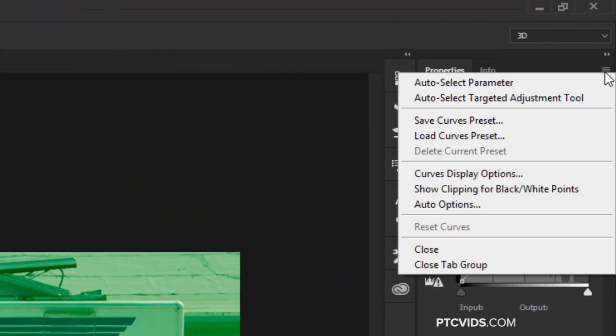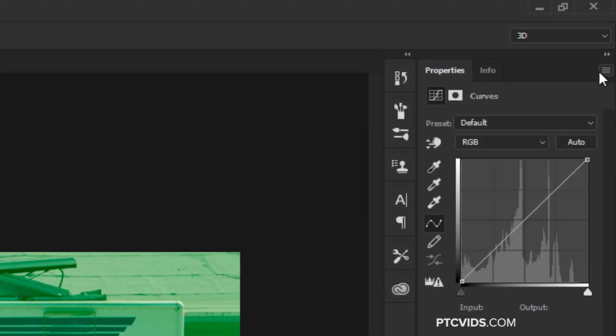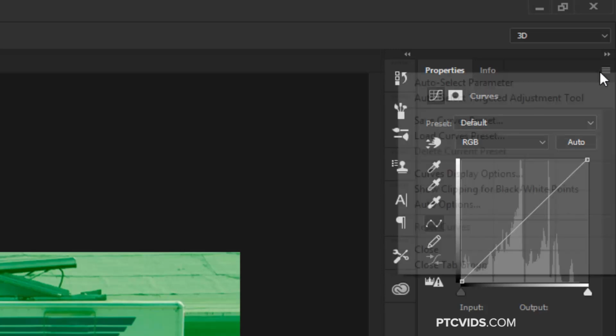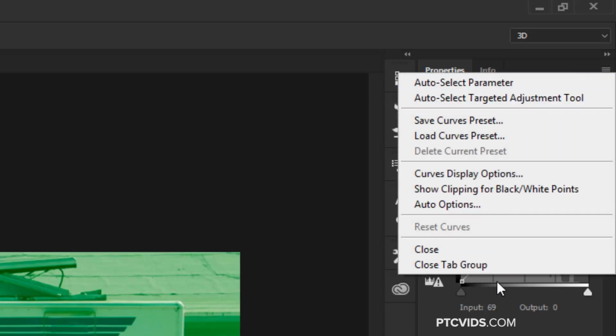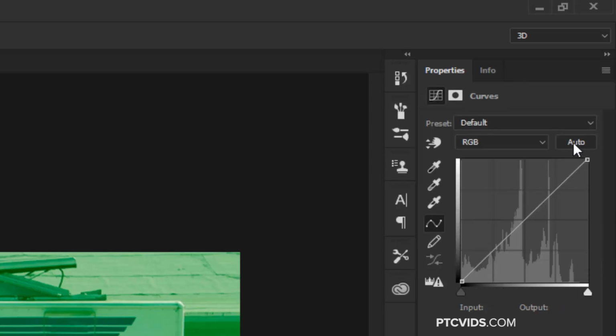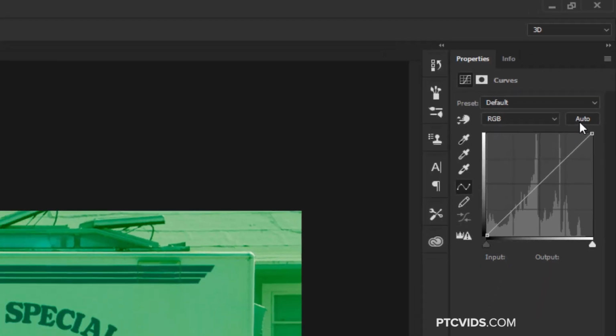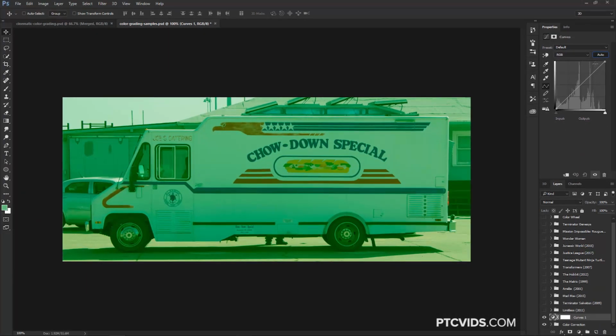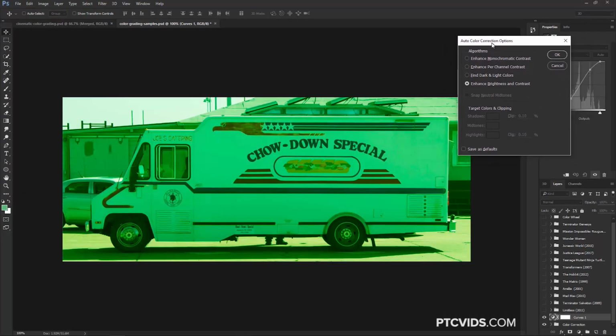Adobe likes to hide all the good menus on the flyout menu right down here, this four little line icon. Notice that all the panels have it. There's a lot of good options there, so always go in there and click around and see what you find. One of the options that is hidden here is the auto options right here. Another way of getting to it is by holding Alt, Option on the Mac, and clicking on the Auto button here, which brings up the Auto Color Correction options.